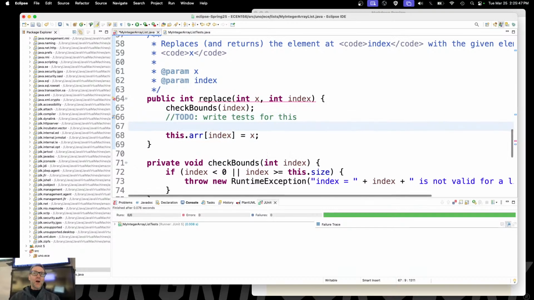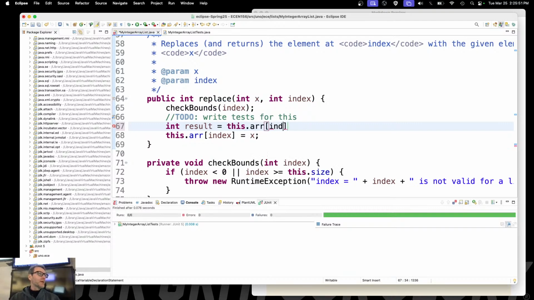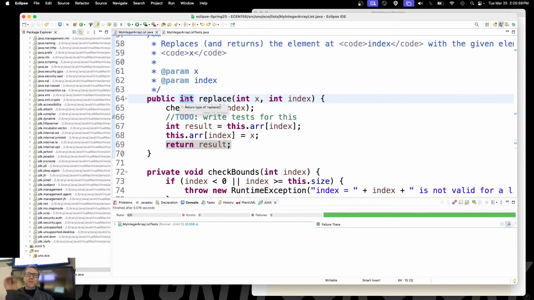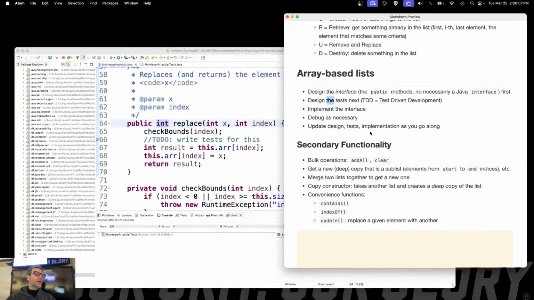So I need to save it off first of all. Int result is equal to this dot arr sub index, and then I can return the result. So we make it a little bit more flexible. You can always ignore it. I don't care about it. Just replace it with that element at that index. Okay. All right. Any others?